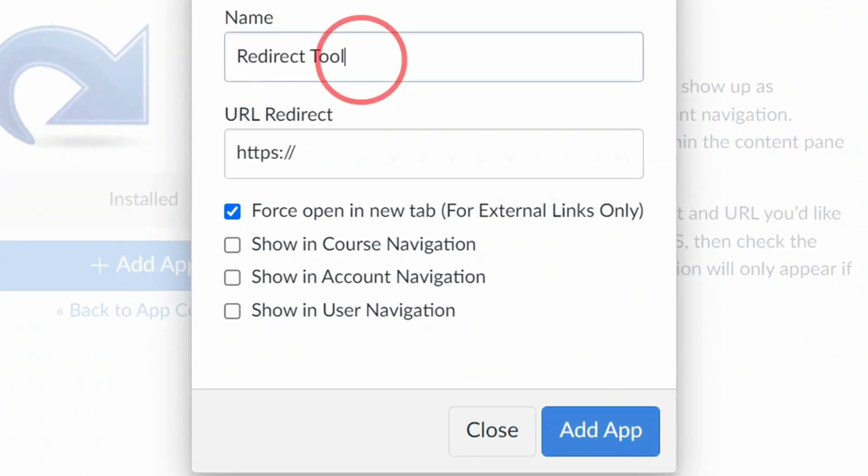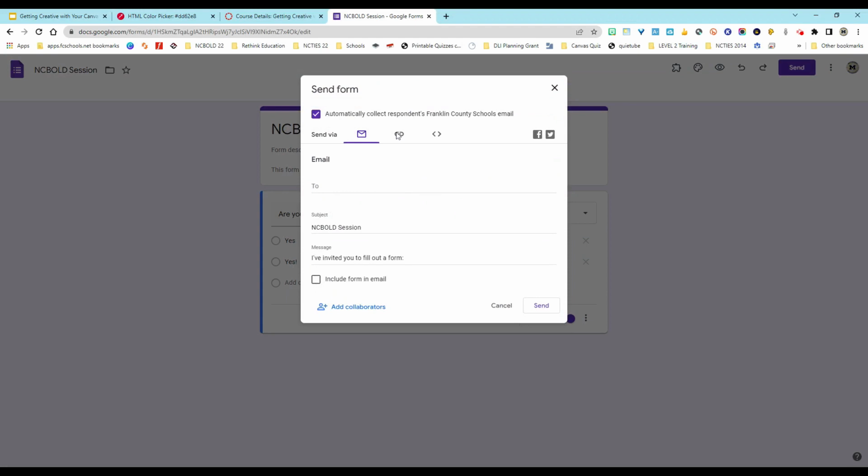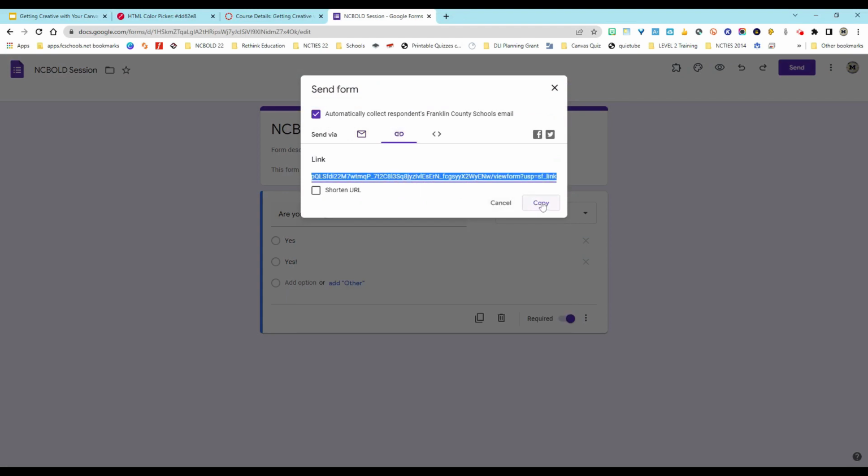And I don't want to do redirect tool. All right, you can call this a daily login, daily journal, daily check-in, attendance, whatever you want it to be. I'm just going to go ahead and call it NCBOLD question. And I have this form up here. I'm going to go ahead and grab the link for this form. We're going to go ahead and copy that.